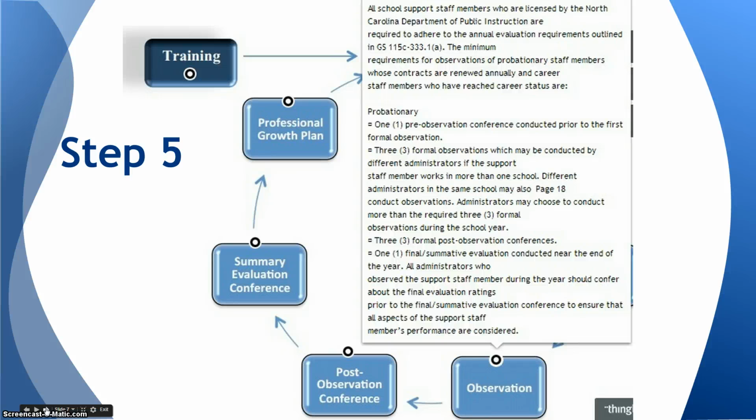So for probationary status, there is a minimum of 3 formal observations, and with career status, there will be 1 formal observation and 2 informal observations at a minimum.